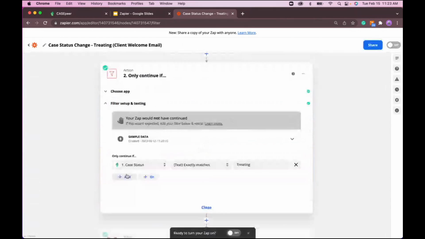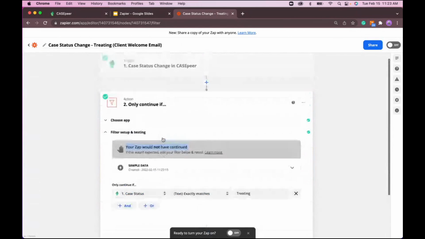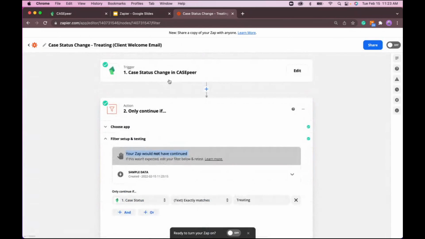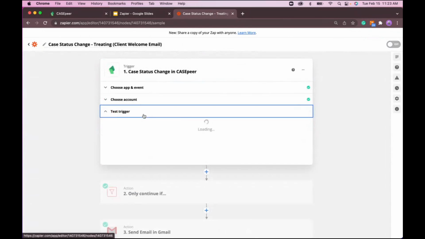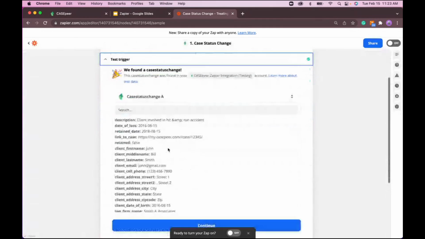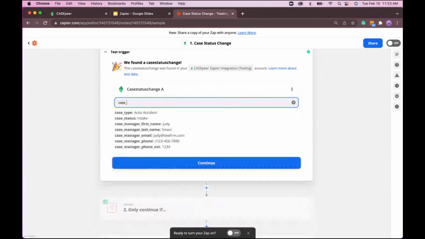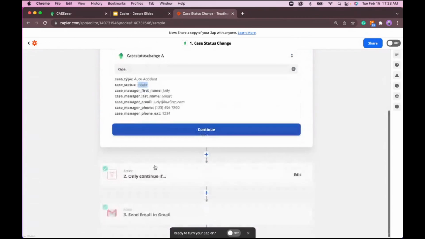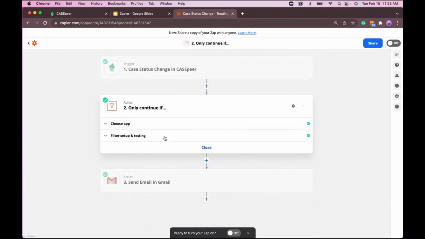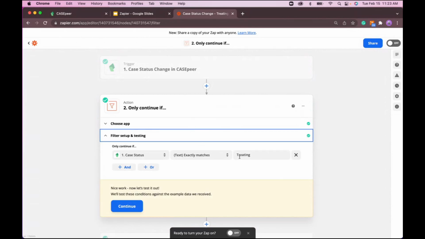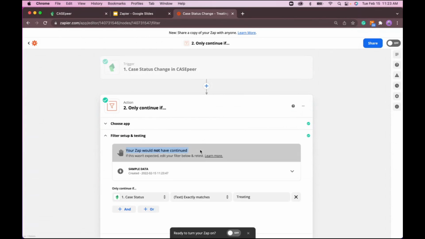And so if I go to continue, it says my Zap would not have continued. And this is based on the test sample data here from our test trigger. If we verify here, we can search for the case. Oops, see, it would be case status here. And we can see the case status is intake. And then my filter here is only continuing if the case status matches treating, and intake is not treating. And so, of course, the Zap would not have continued.